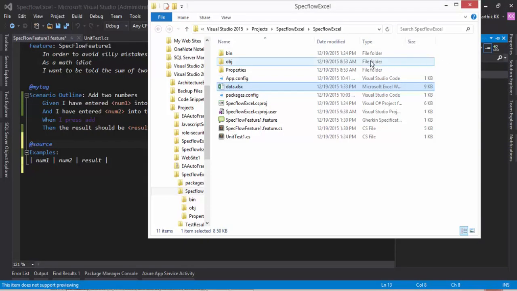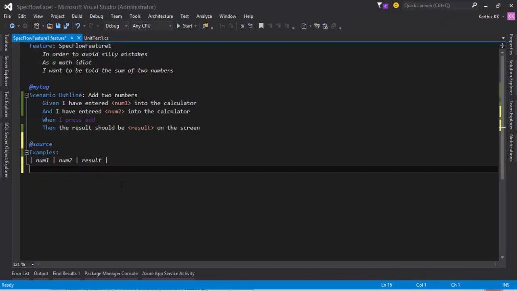So the main purpose of going with the Excel data sheet is to reduce the cumbersome data that you put in here. It's just three columns right now, so it's pretty much fine. But what if there are more columns, like 20 or 30, and managing those data in the feature file is also cumbersome. So the Excel sheet is a handy way of doing it, and that's why SpecFlow has this particular feature as a plugin. But of course, not free of cost. It comes with some cost.